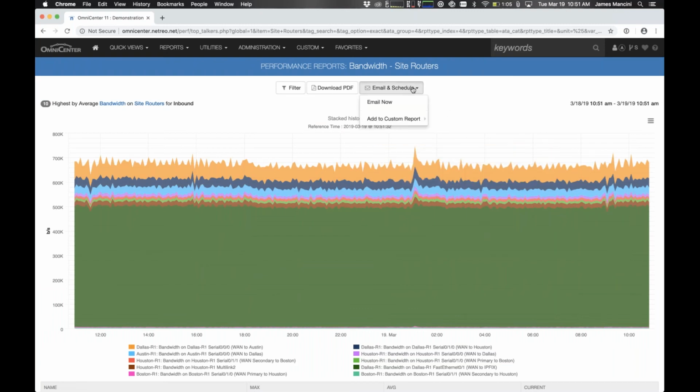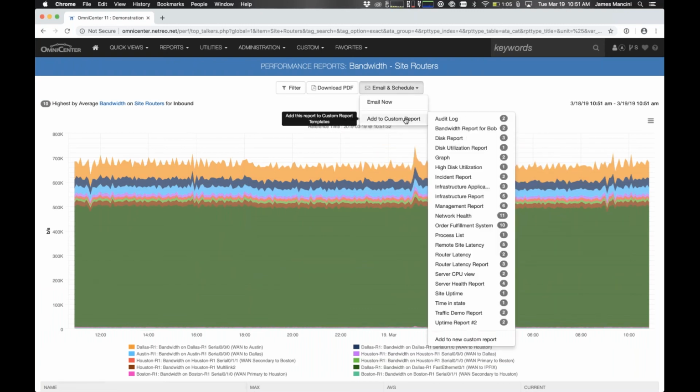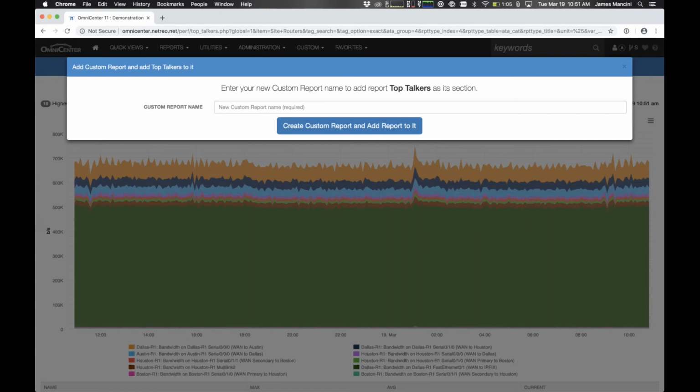And then all I have to do is click email and schedule. I can create a custom report. I can either add this to an existing report, or I can make a new report and then add this as the first page of that report. So basically any of the different reports I'm looking at in the tool can instantly be added into a custom report. We're going to call this our site bandwidth report.